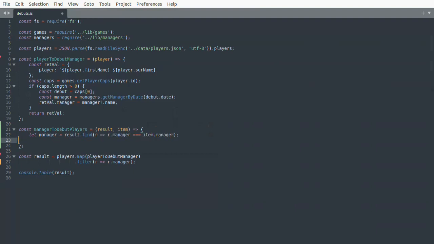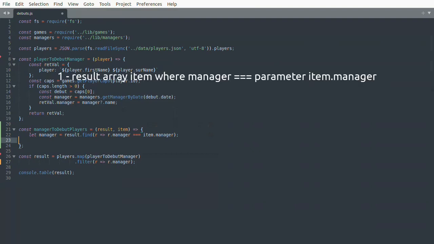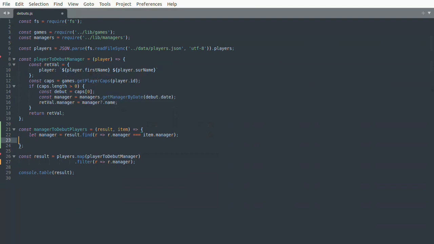The find operation has two possible results. Either the item in the result array containing the same manager name as the item parameter, or undefined if the result item does not exist yet. If the item exists in the result array, then simply add the player from the item parameter to the array of players given a debut by this manager. If the result from the find operation is undefined, then the item has not yet been added to the result array, so it must be created before the player can be added to the list of players given debuts.